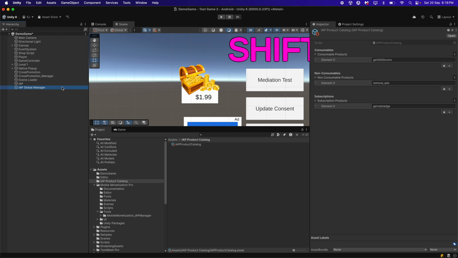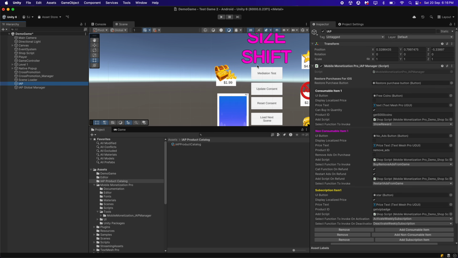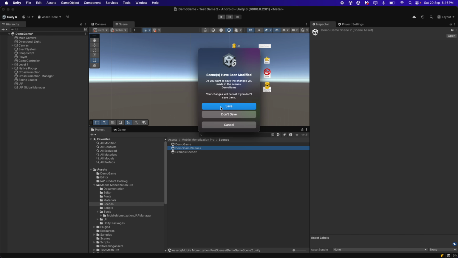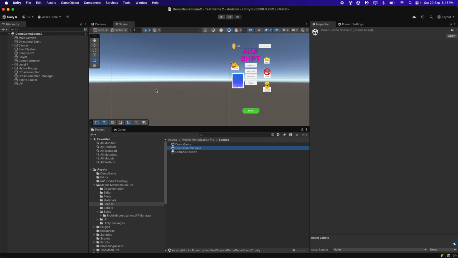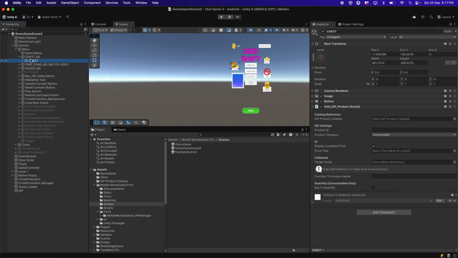After this is done, and once you have assigned the IAP product catalog, our scene 0 is ready. Now we need to do the setup in the next scene. For this case, we will go back to the scenes and then demo game scene 2. Let's save this scene. And over here, let's select the canvas, expand the canvas, and now select this chest button over here.